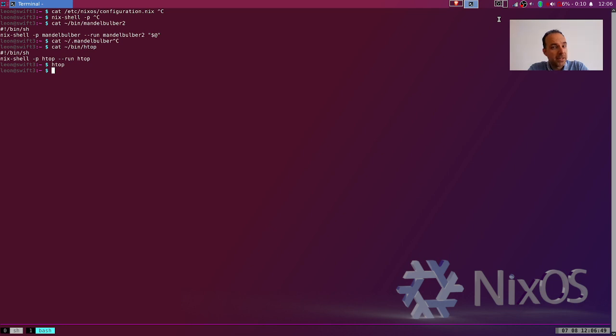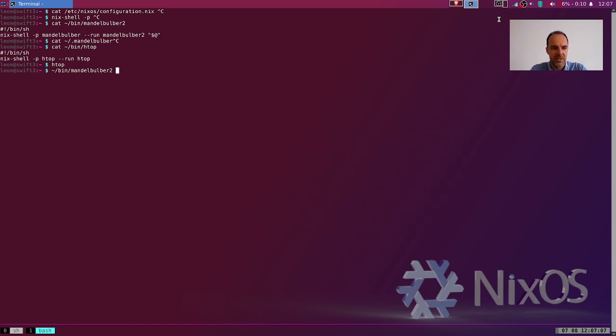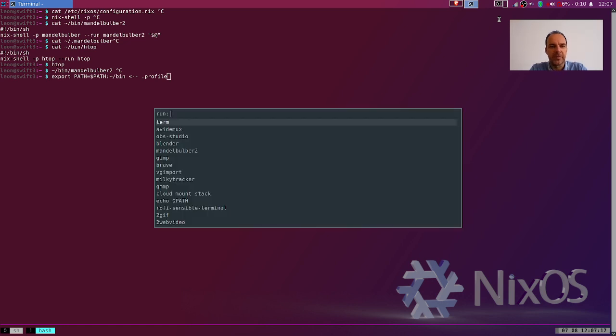So yeah, this is basically it. This is how you make a distinction between temporary applications and the ones you have in your Ruffy autocomplete. Oh, by the way, just a tip, make sure you put your bin folder in the path of your shell rc or profile. That way Ruffy can find it.